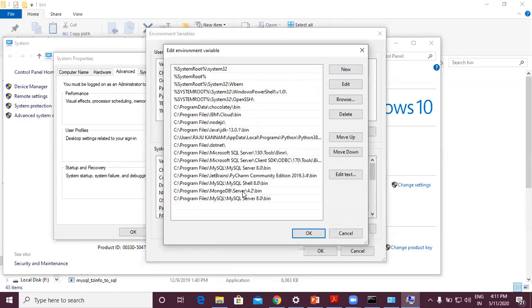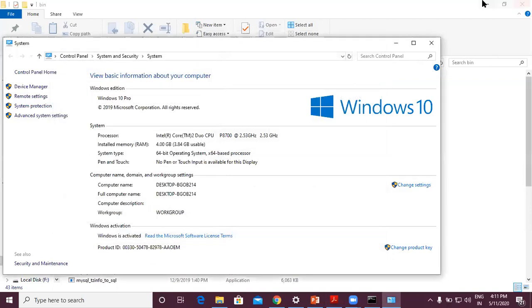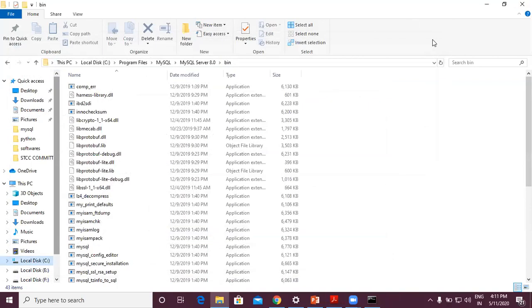Okay, so click on this. Here I added multiple times, that's the reason I'm deleting, but you please don't delete. Now add here, then click on OK, then OK. Fine. Now that means for working with MySQL, you no need to come to the bin folder every time. You can work from anywhere, from any folder, any drive in your computer.